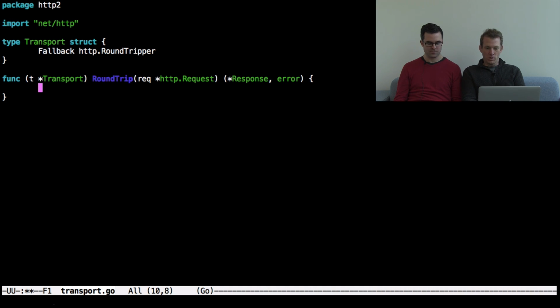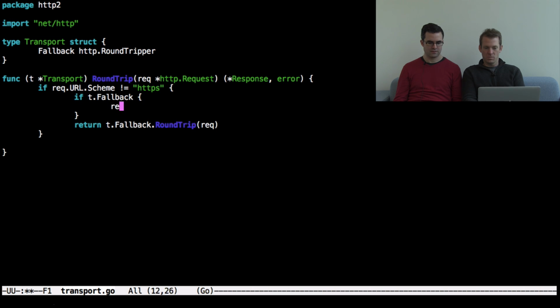Basically if the request URL scheme is not HTTPS, then we're just going to invoke the fallback. But what if fallback doesn't exist? Then we should probably return an error. You want equals nil. Ah, yes. Unsupported scheme, and no fallback or something.